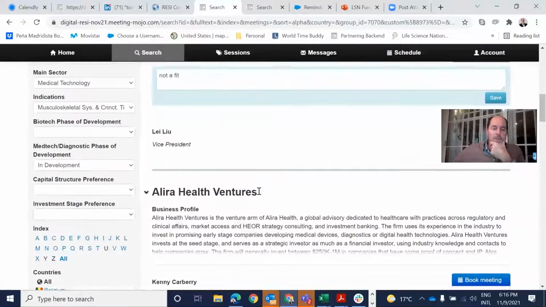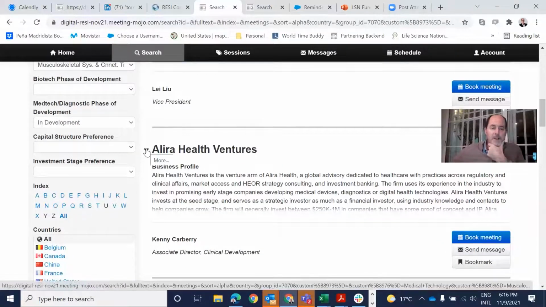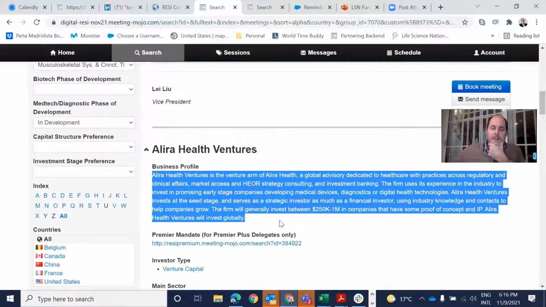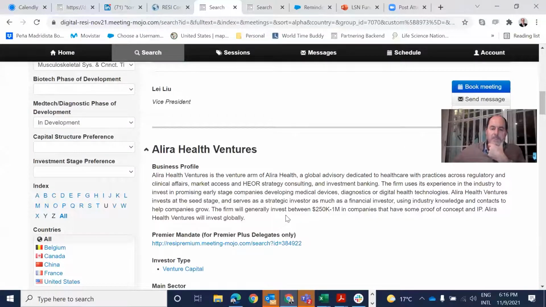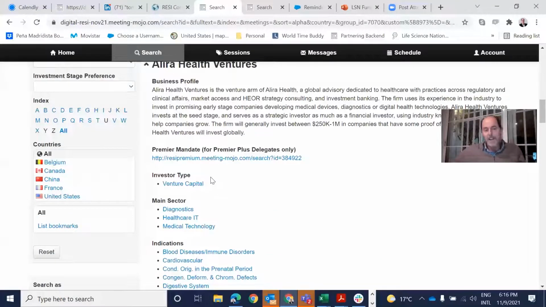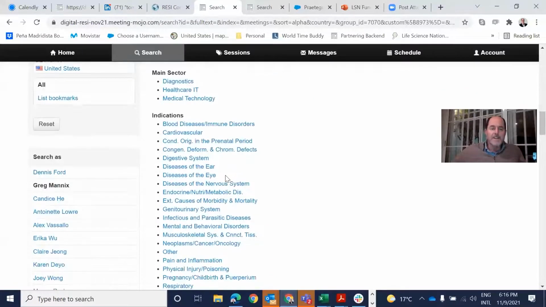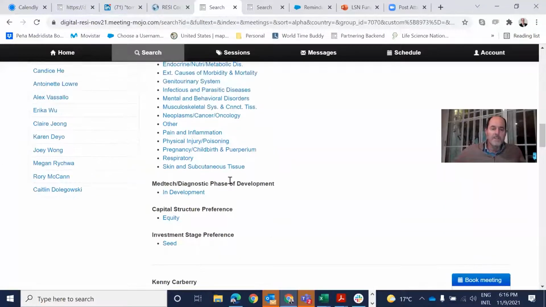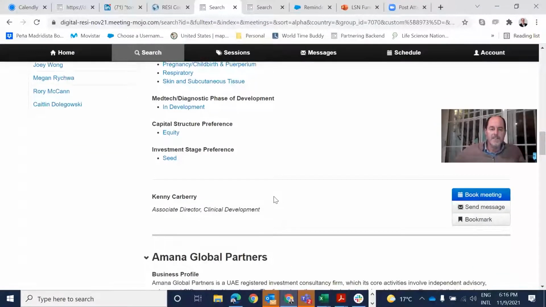For each investor, you're able to read a little bit about them by clicking here, Alira Health Ventures, for example. You get some really good information in this paragraph. This is an introduction paragraph about the investment firm, and then you can see the different filters that they have defined for themselves. So you can see here, if this is a fit for you, they invest in seed stage. This is a very early stage investor, and you say, okay, yeah, this is a fit for me. This is the person who's attending. I'm going to book a meeting with this investor. And you have two choices. You can book a meeting or you can send a message.